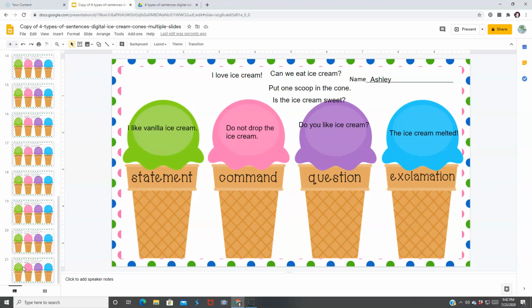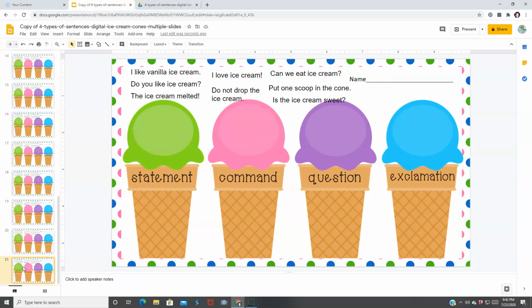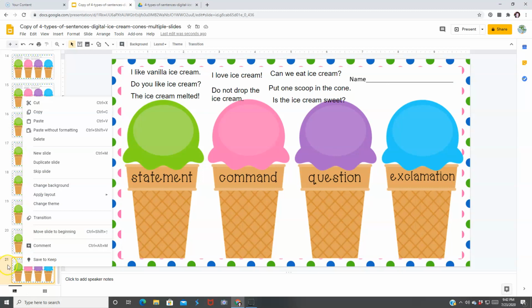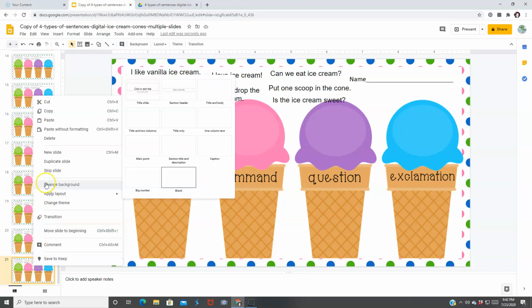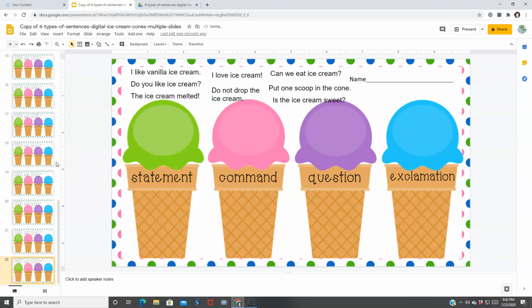Well, since this is your own copy, you can add. So you would just click on this last slide, and then right click, and this will come up, and you would just say duplicate slide, and then you have another slide. And then you can do that as many times as you need. So anyway, it's a little digital game that could help you check your kids on sentences.